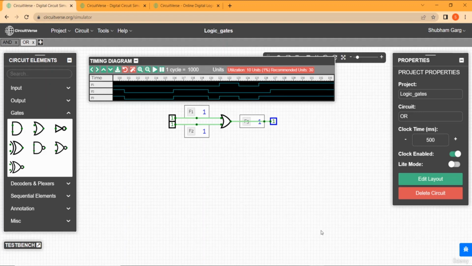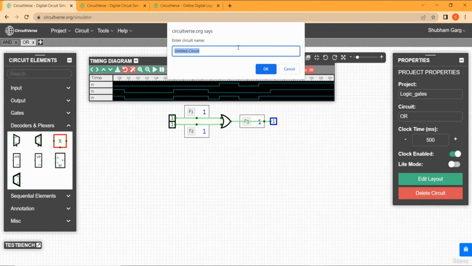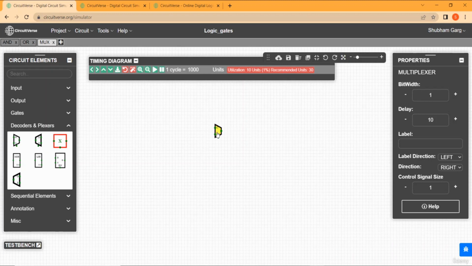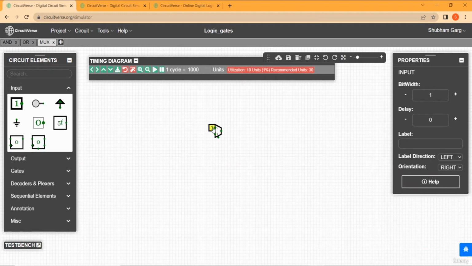After the logic gates, let's move ahead and move towards the decoders and plexers. I'm not going to create any other project. I will just create a new circuit here, and I'm going to write here mux. Now here I'm going to take this mux and put it here. Now I'm going to specify the inputs.